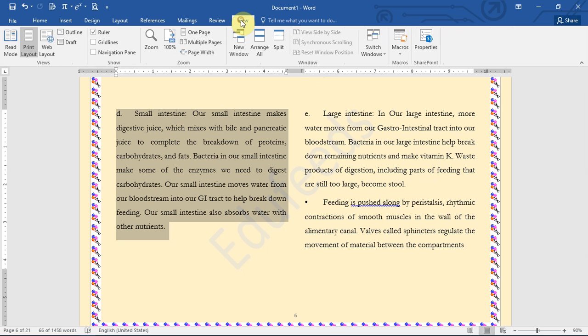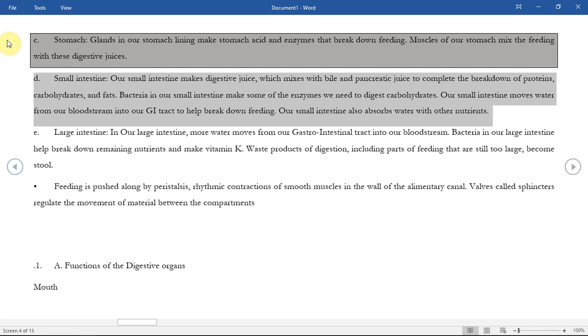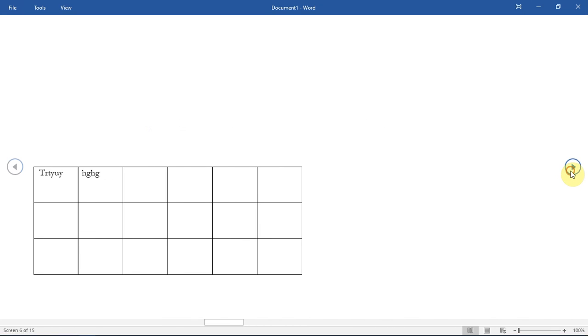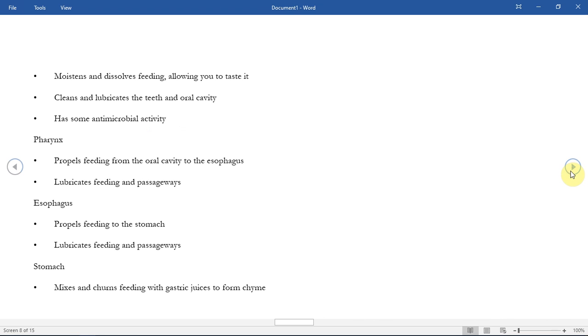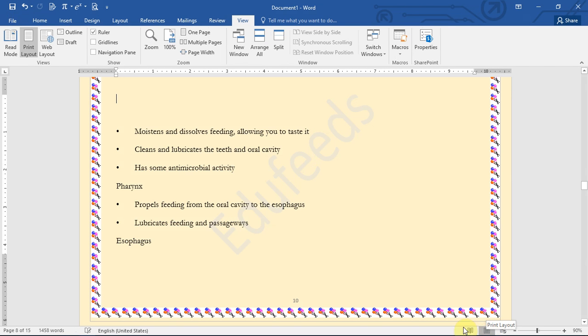So how do we view our document? In view, you can change to read mode so that you can read it easily. If you choose read mode, this is how it will look. You can click here to come back to print mode. You can zoom in, and you can arrange them all.